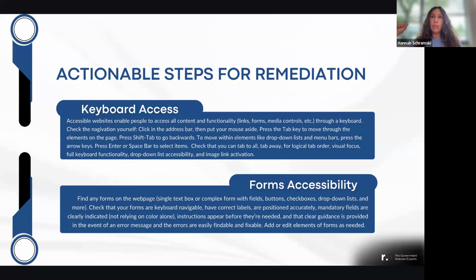Also, the keyboard focus should be visible and follow a logical order through the page elements, which could be like a border or a highlight that moves as you tab through the website. Make sure that you can tab to all, tab away, and make sure there's a logical tab order. There's that visual focus that I just mentioned, full keyboard functionality, drop-down list accessibility, and image link activation.